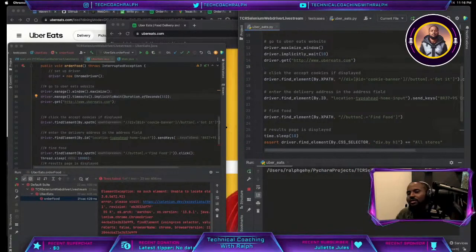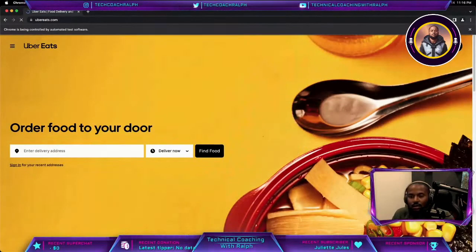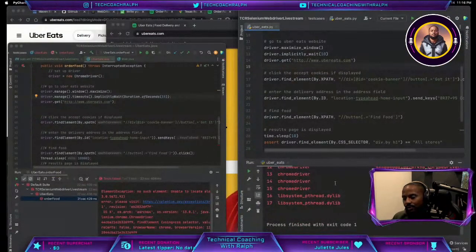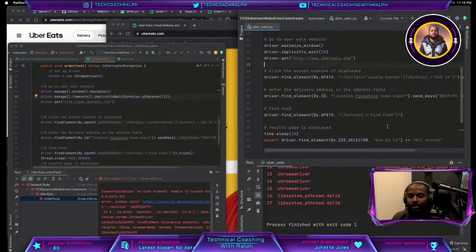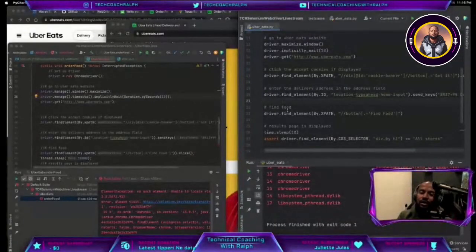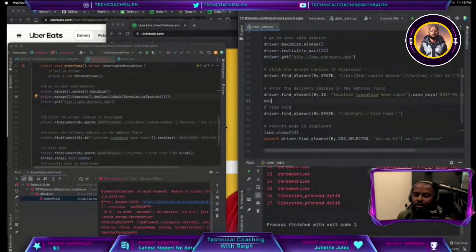So I said implicit wait of 10 seconds, and I just added a 10-second sleep before going to the next step. So it's going to fill it in. I think I know what the problem is. This is one of the typical problems with automating, because it goes faster than a human would go. As soon as it puts this, it's not even finished registering it before it's trying to click on the find food, but it still thinks that the address is blank.